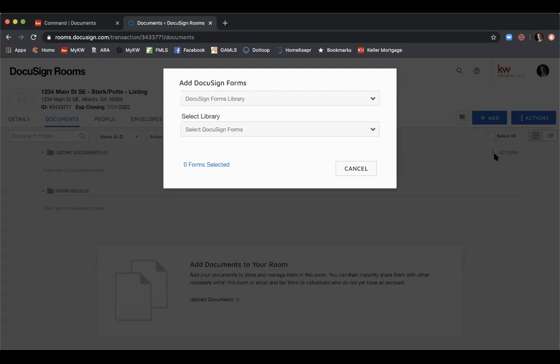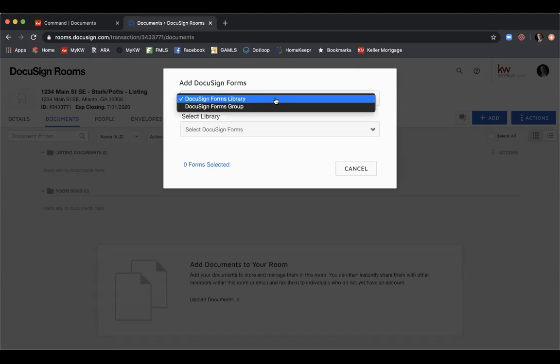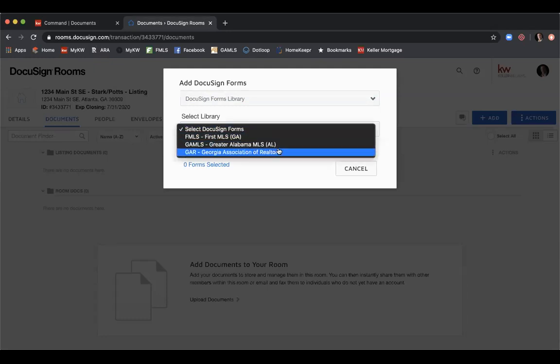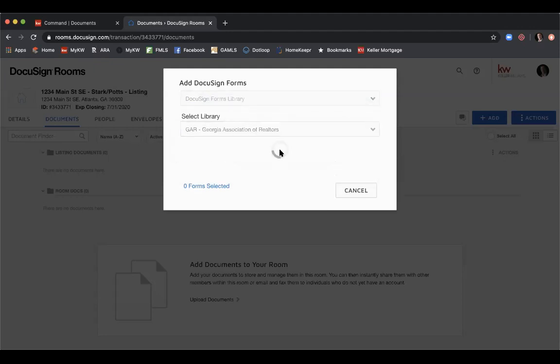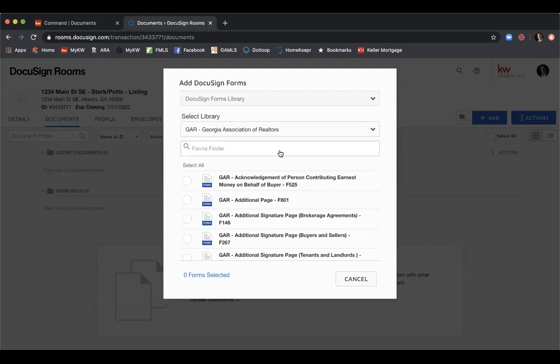So once you have confirmed your NRDS number and you click add, this is the screen that will show up for you. At the top, you'll have two drop-down menus, add DocuSign forms, and we are going to select the DocuSign forms library, and then select library. We will scroll down to the Georgia Association of Realtors. I don't know why the Greater Alabama MLS forms show up. Avoid it. Don't use it because those are not our forms. Always select GAR forms. And now a list of every single available GAR form will populate, and we can search for our forms.